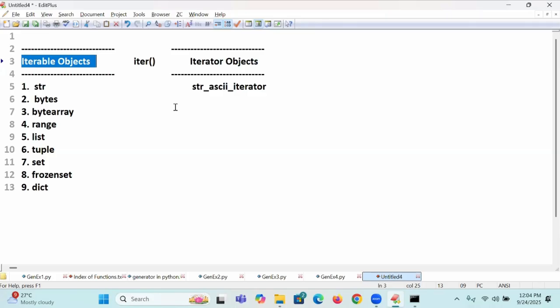So I'm going to take it. What is this now? Which function am I using? iter(). Which object will I pass? And it will give you what? An iterator object. So who will convert an iterable object into an iterator object?